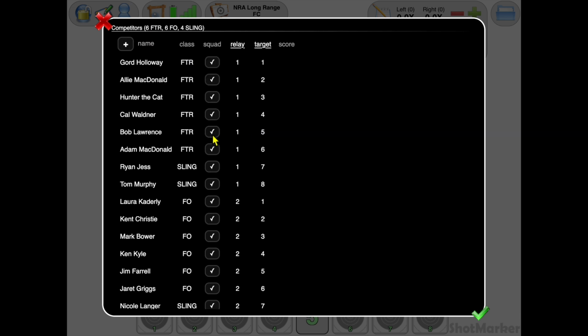So this button on the left here, squad, this check mark shows that this squadding is okay. There's one person squadded on this target. There's no duplicate. We can click this button and it will remove the squadding. So now this person is no longer squadded.